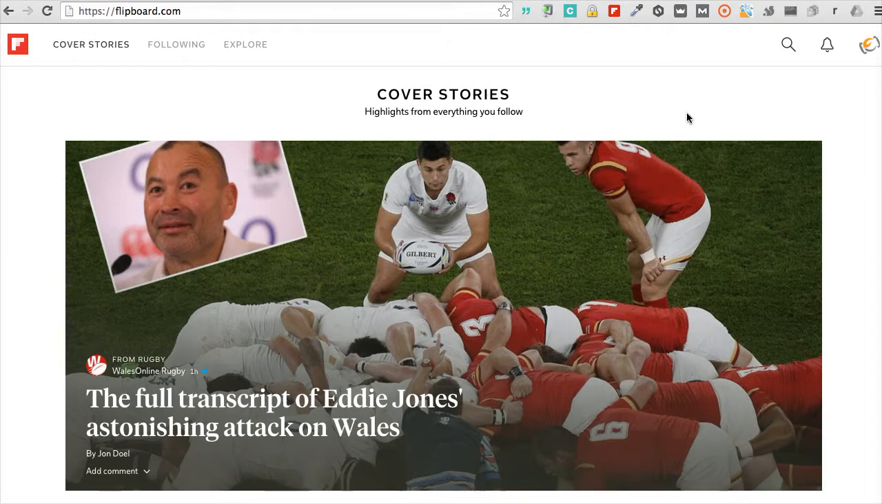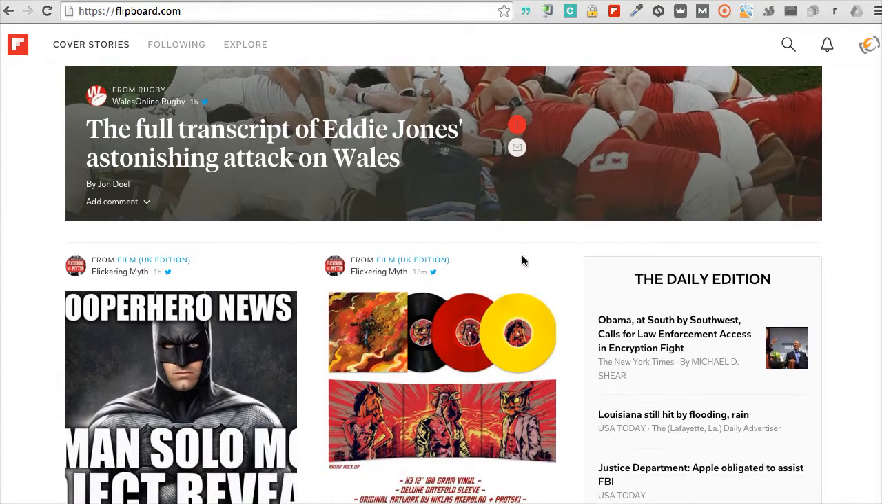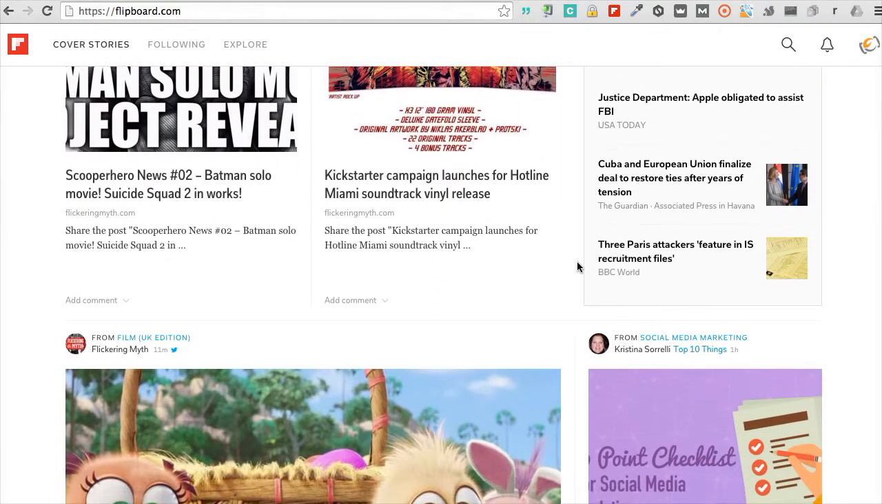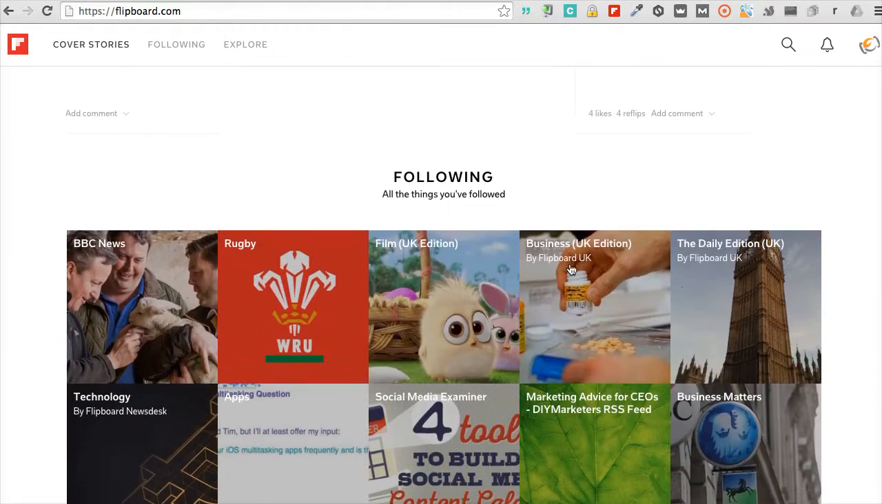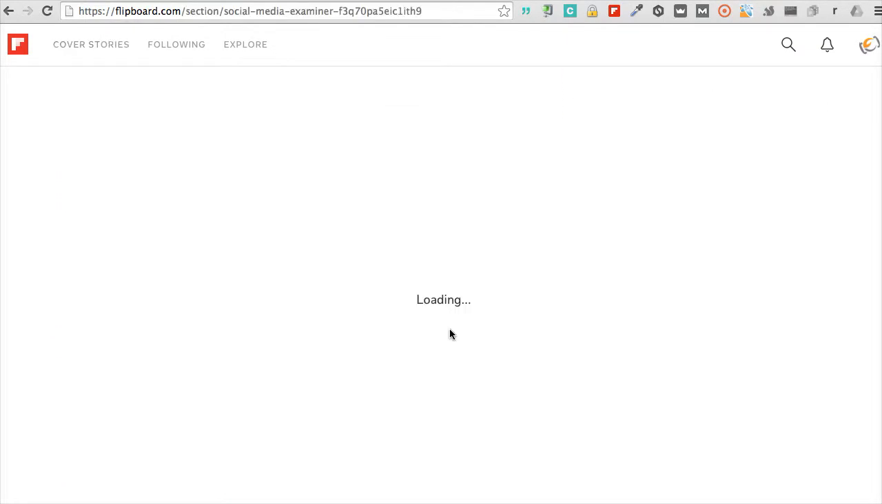I'm a huge fan of Flipboard. I think it's a fantastic application. Obviously, there's a website, but there's also a mobile app that you can install. It's great for just following news. I'm a big fan of Welsh rugby, so obviously that's high on my list of things to follow, but there's also all kinds of stuff on here, from movies to social media stuff.